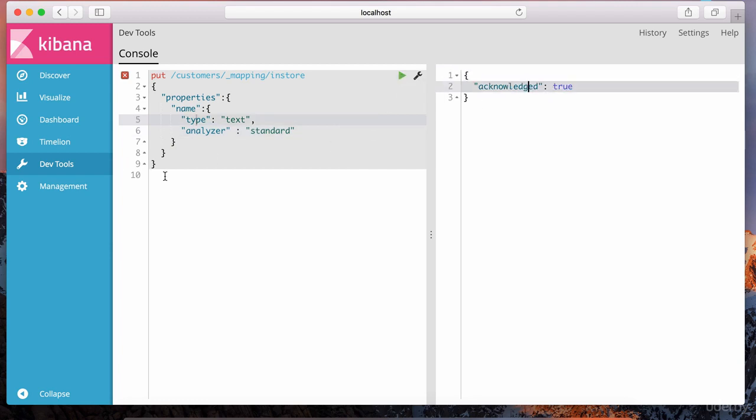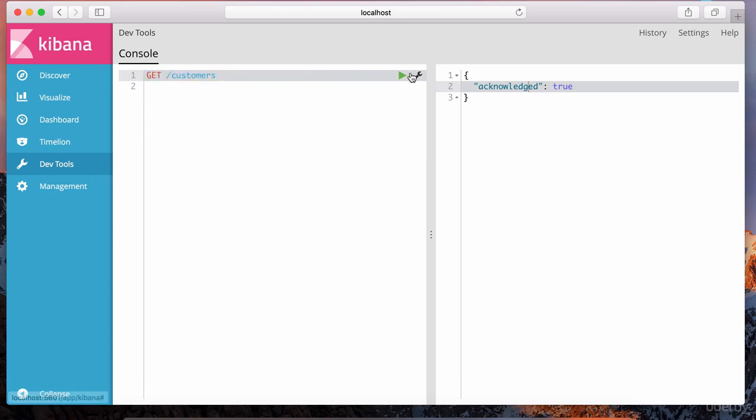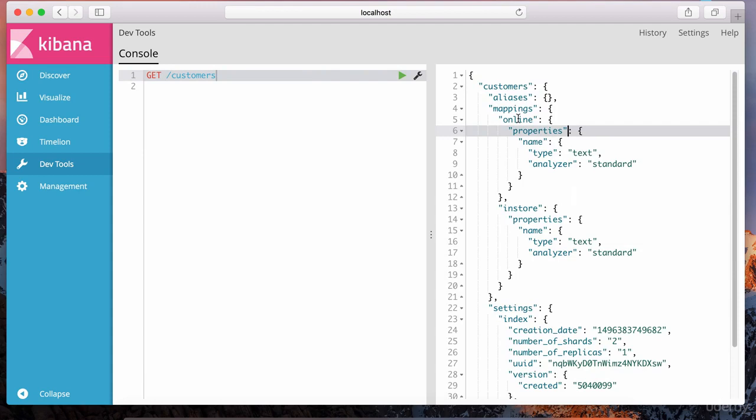Notice acknowledged true. Now let's examine the structure of the index. We can do a get request on customers and hit play. And there we go. We have the online mapping and we have the in-store mapping, okay?